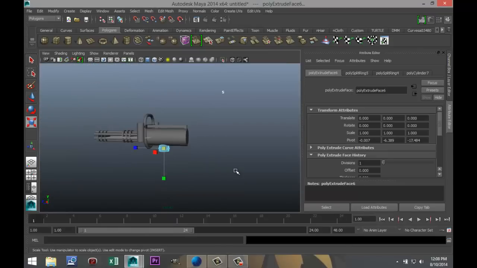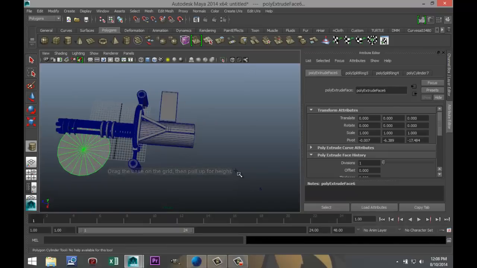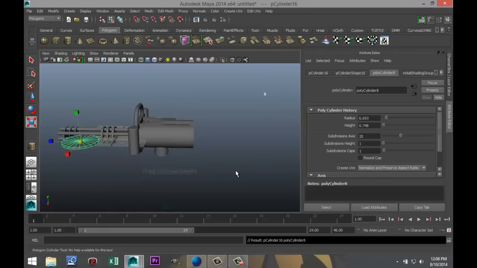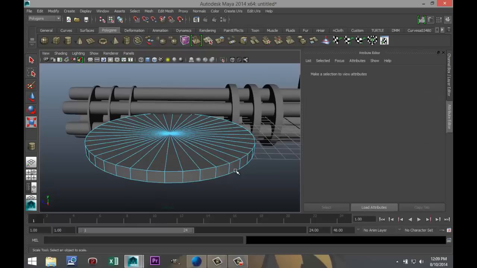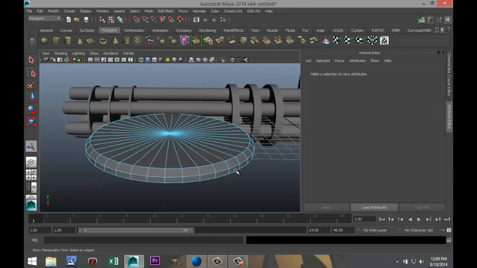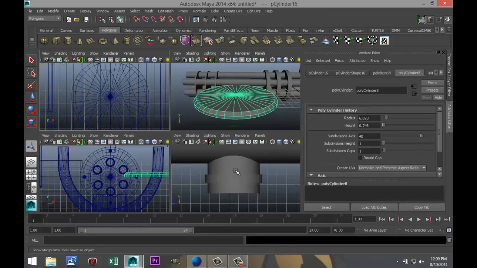Okay, now we're going to create a disk. So, create another Polygon Cylinder. Pull it up a bit. Change that to 40. We're going to bevel the edge. So, right click, edge, Shift double click, edit mesh and bevel, and we're going to leave the angle the way it is. Go to object mode.